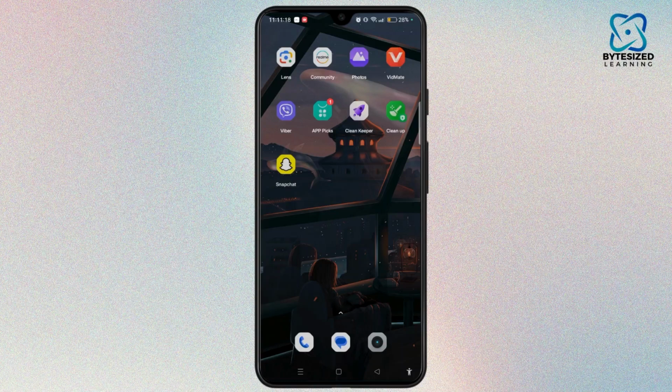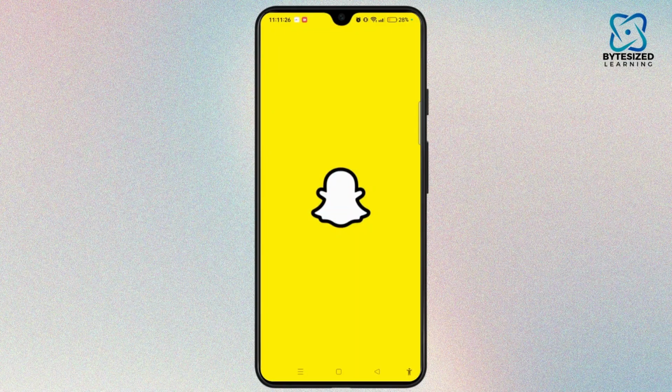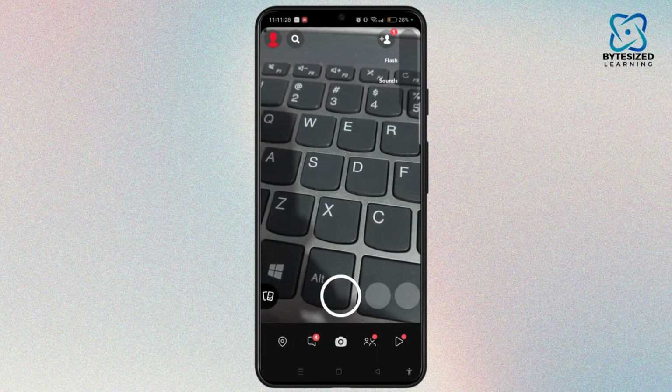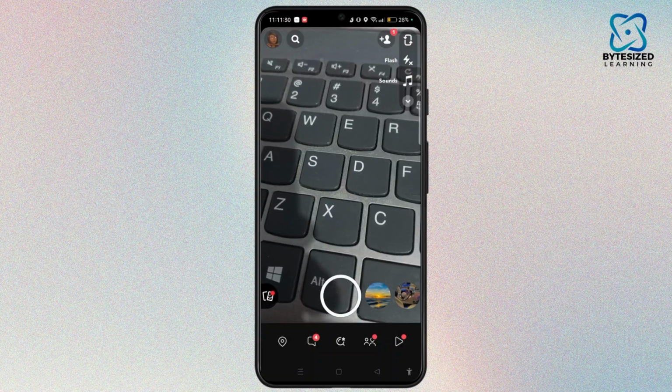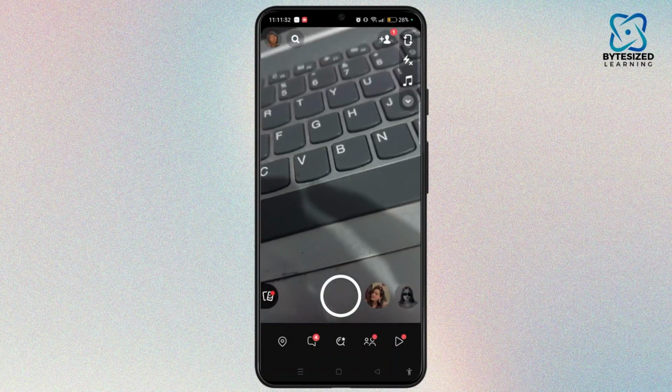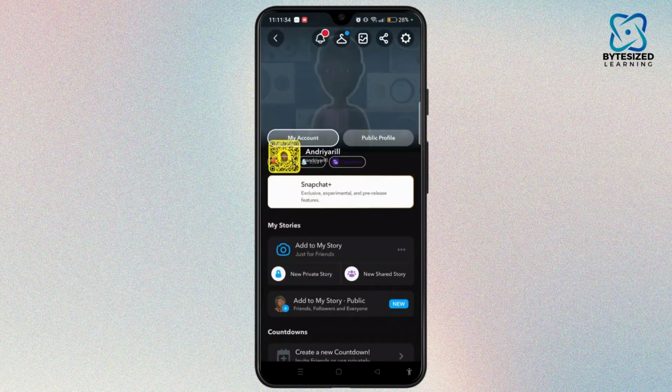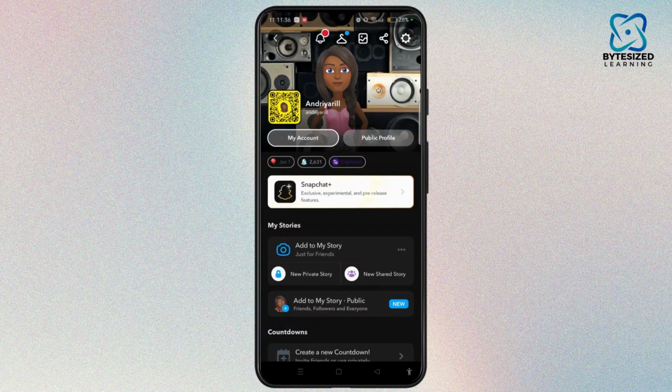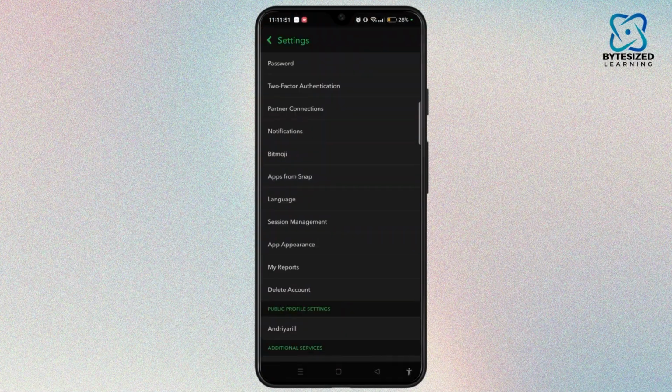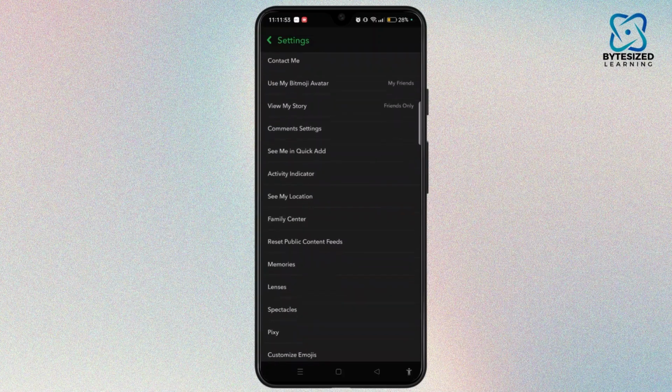First of all, make sure you update the Snapchat application from the App Store or Play Store. Now tap to launch it. Make sure to log into your account. Now simply head towards the Bitmoji icon at the top left corner and access your profile feed. Tap the gear icon at the top right to access settings, and from this section scroll down.